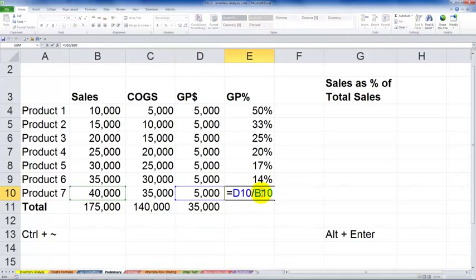With gross profit percentage, notice that what we're doing is we're saying equal to create a calculation, and we're taking the sales for the product and dividing that by the gross profit dollars. So in this case, we really don't want to copy the sum. In this case, what we want to do is again use the autofill handle to continue that formula.